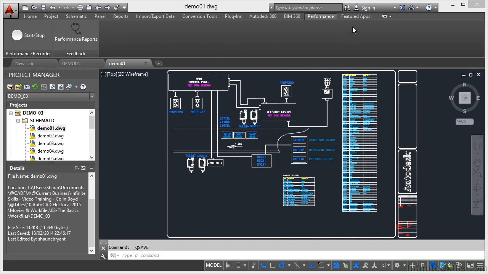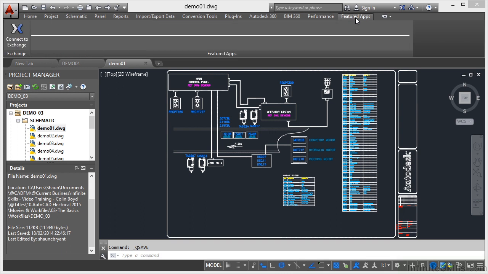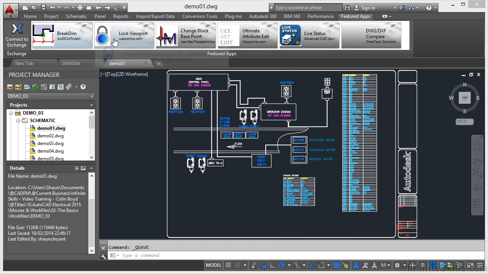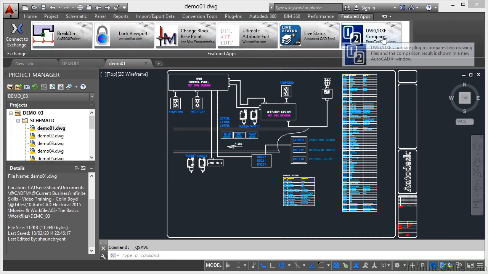I've also got featured apps, if there are any featured in the Exchange App Store. So you can see there, connect to Exchange, and there are the featured tools. I can go and download those. Some of them you pay for, some of them you don't. It's very much like the Apple App Store, for example, if you've got an iPhone or an iPad. So let's go back now to the Home tab.